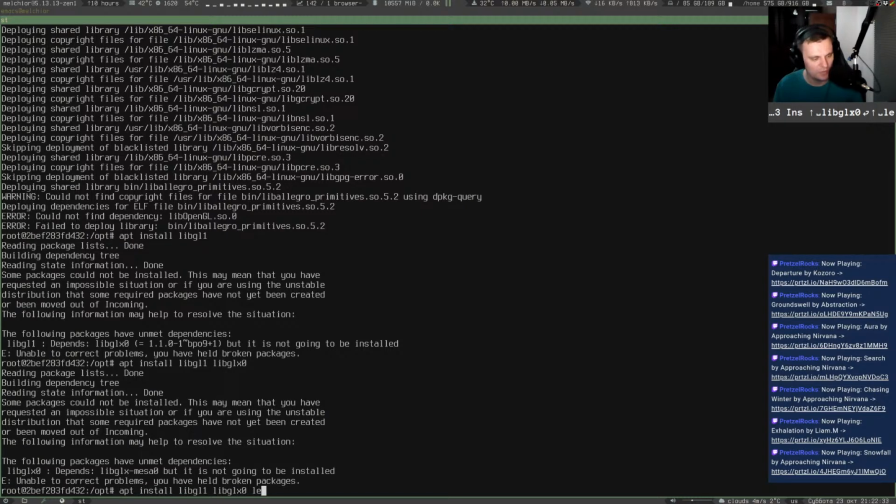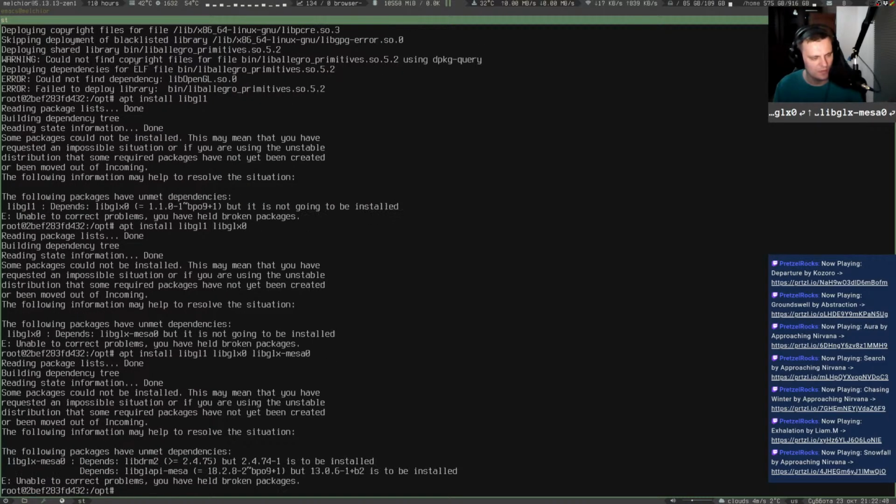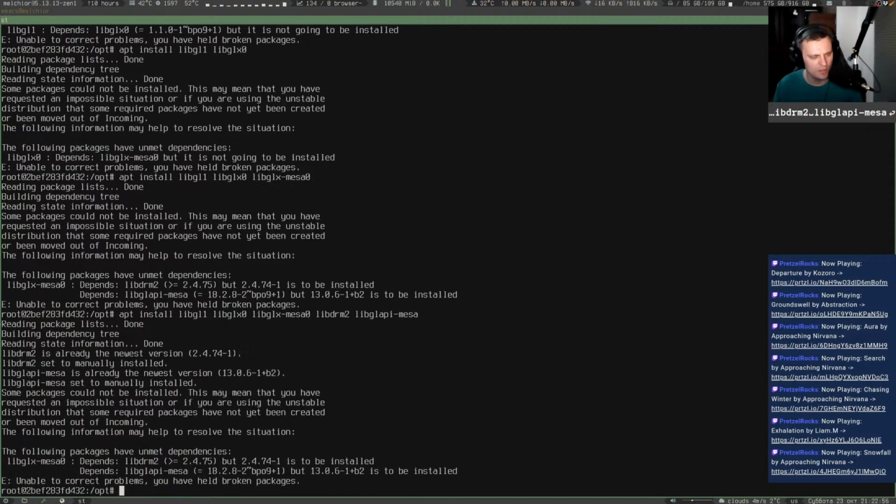I mean, I could play this game the whole night. libglx-mesa0 depends on libdrm, but it is to be installed. So libdrm2, libgl-api-mesa. Huh. So what if I remove those two and try again?